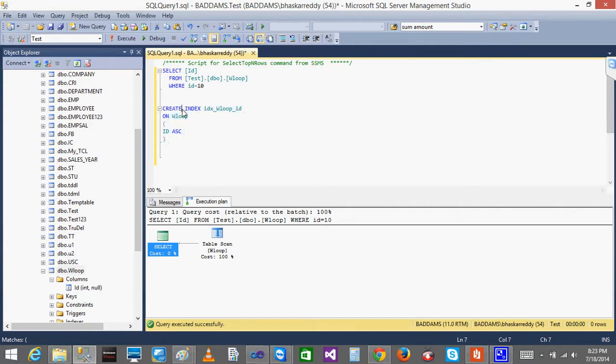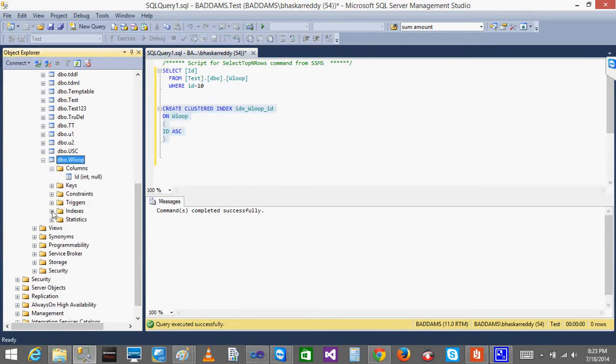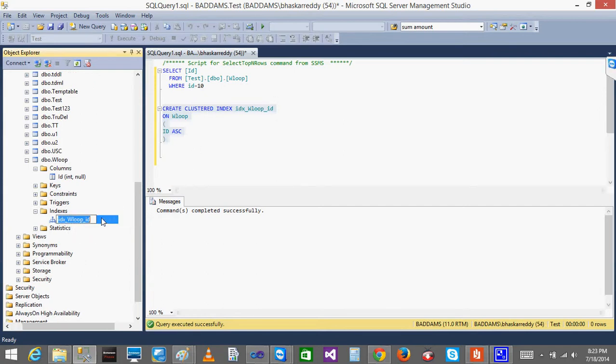Here you will be giving create cluster index. Now I'll just create the index. Done. Now the index has been created. Whenever I create an index and want to see it, see here. When I click this, you'll get the index name, IDX WLOOP ID. This is the index that I have created.